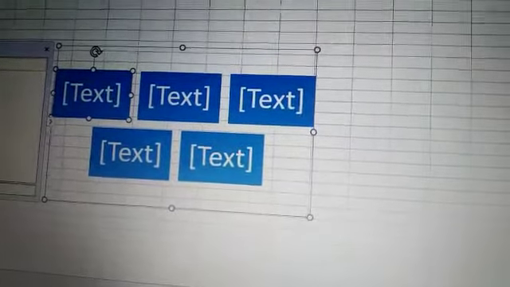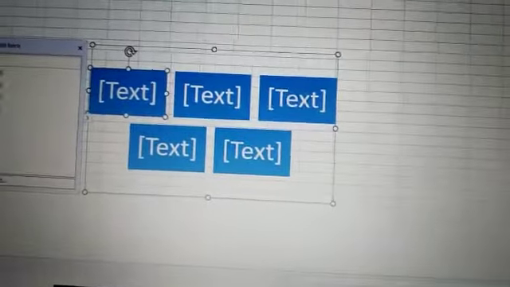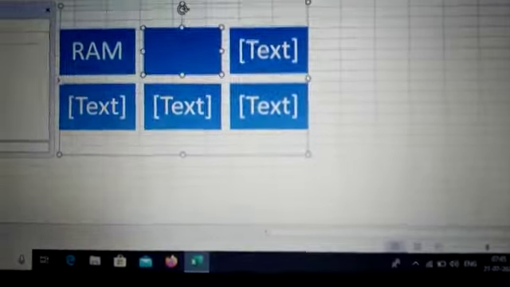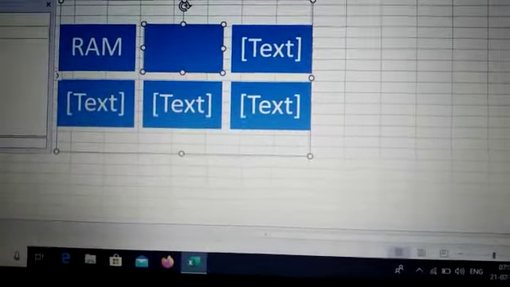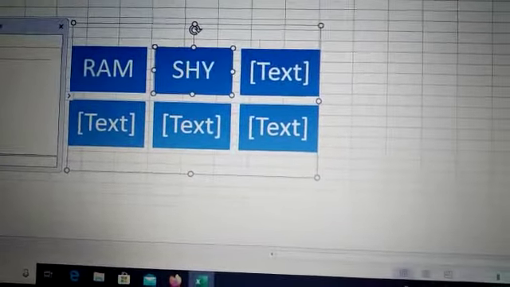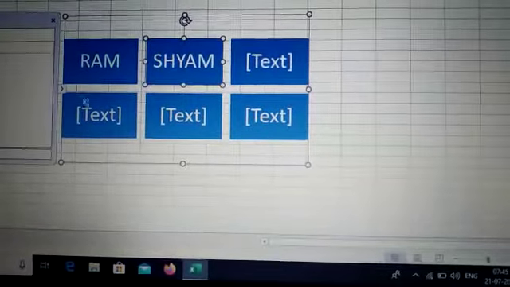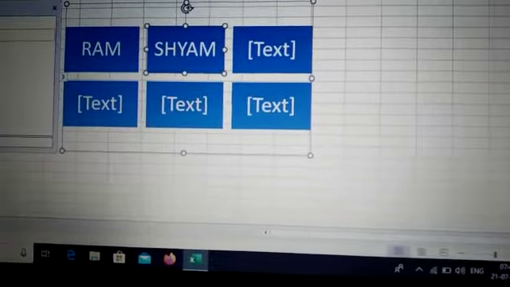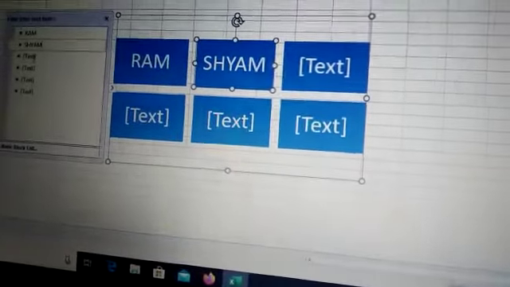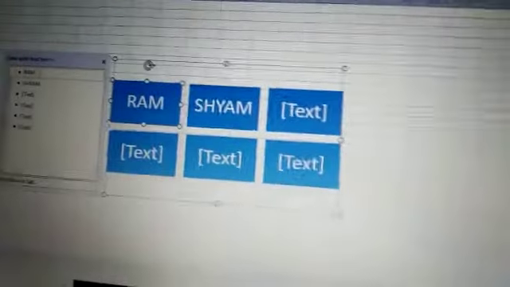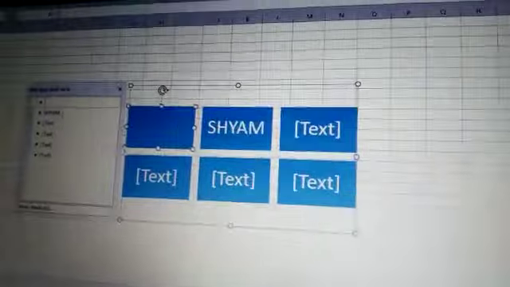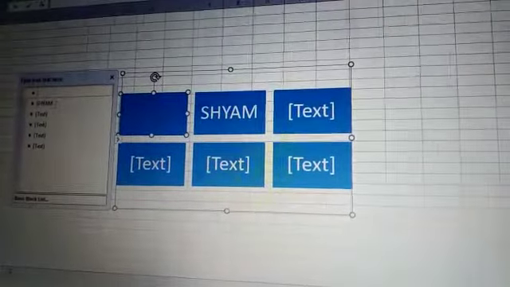Now I can enter the text. If I am entering any text here, that is your first text. Now the second one, if I want to enter anything here, that is your second. You can see they are auto adjustable also. These are especially not used for writing names.